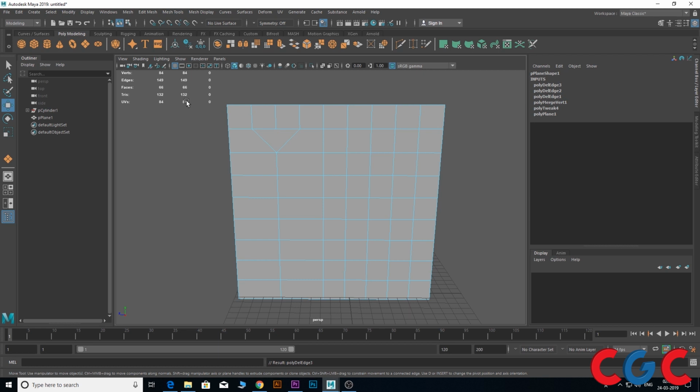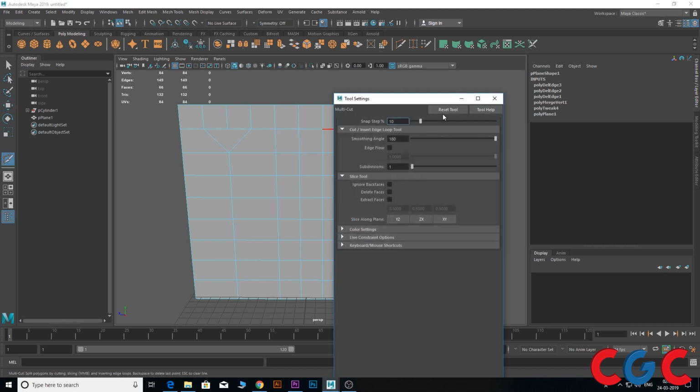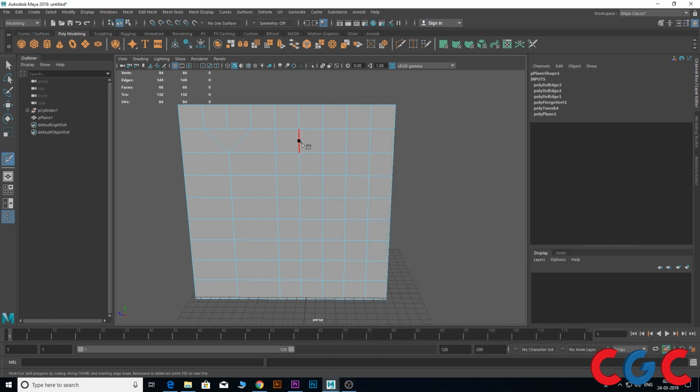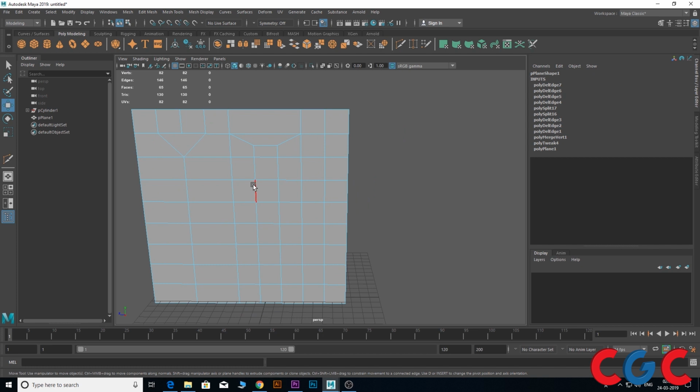I can see the count drastically reducing. There are other ways, where I'll go to the multicut tool and reset the settings. I'll just come here like this, something like this, so we can reduce the mesh count. I'll just reduce till here. So here we can see 1, 2, but here we can see 1, 2, 3, 4. So from up to down you can reduce.